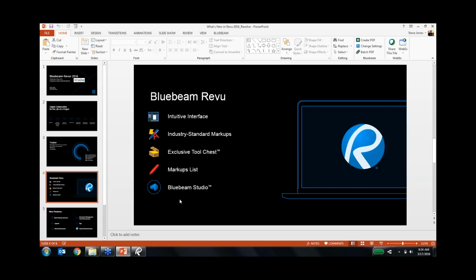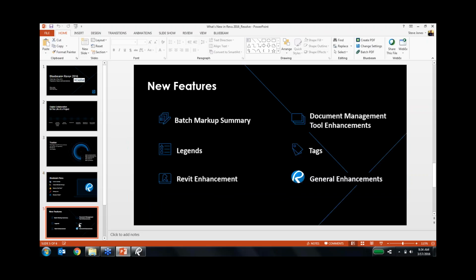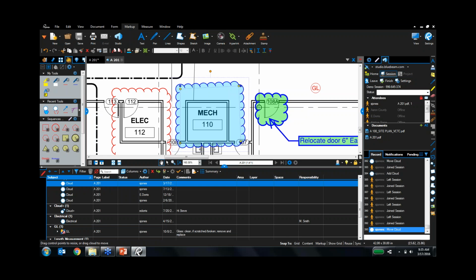So that was just a quick and dirty overview of Bluebeam Revu as a whole. So let's dig into specifically the new stuff. So again, here's those new features. And first thing I want to dig into is that batch markup summary. So again, that was a feature that allows you to pull markup summary reports from a large quantity of PDFs all at one time. So let's check out how that works.